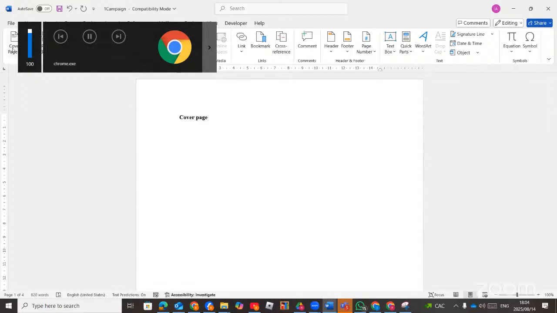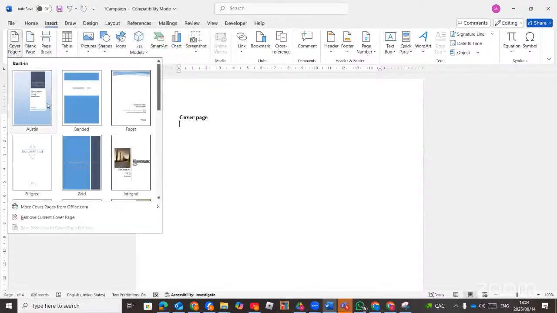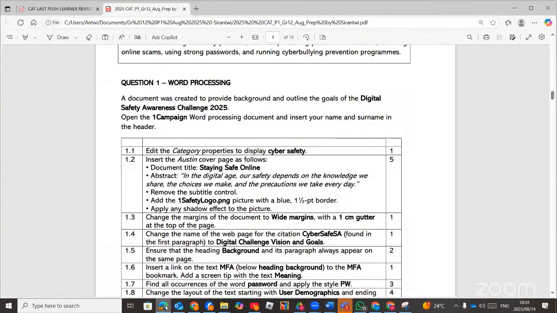So when I go to Insert Cover Page, we have Austin, that's the first one. There are so many cover pages available, so I'm going to choose the one that the question requires us to choose. And we should change the document title to Staying Safe Online.